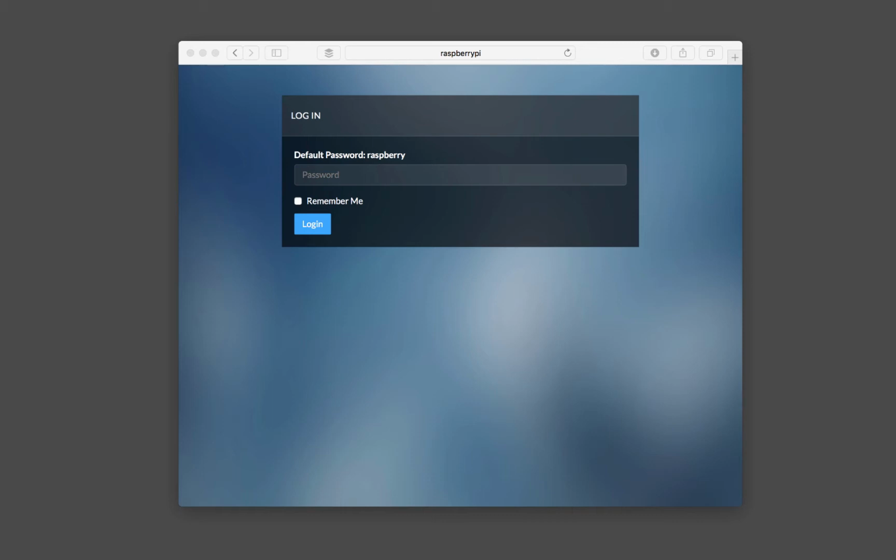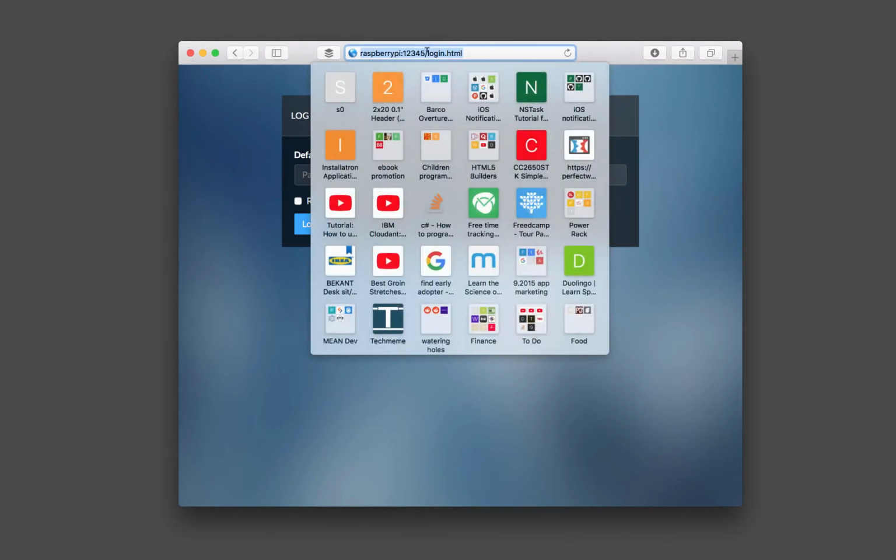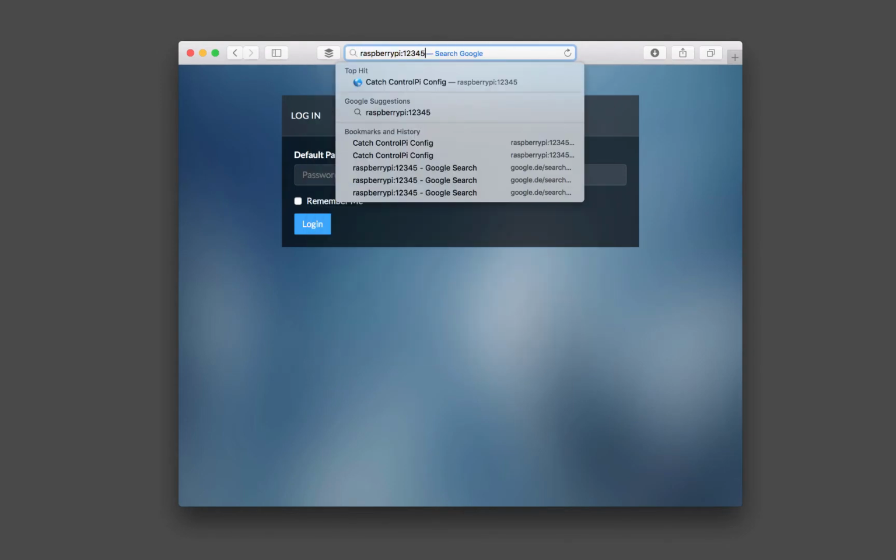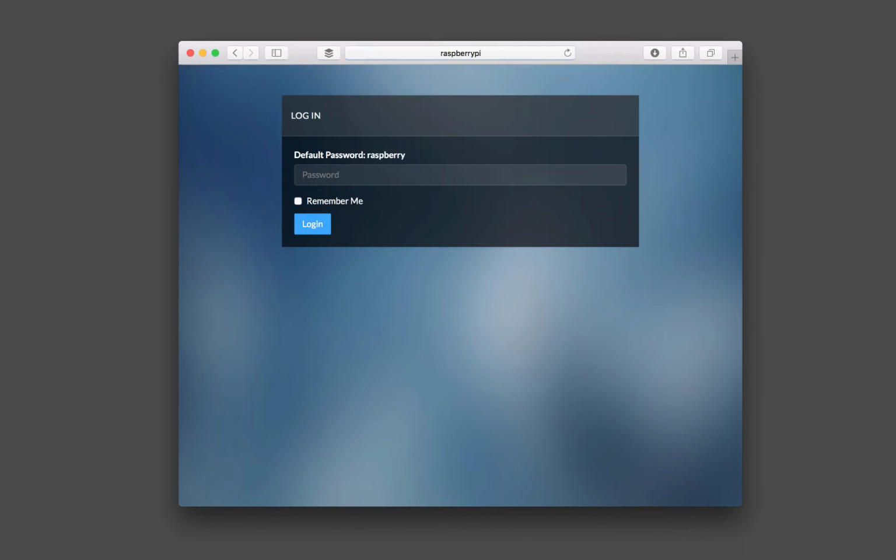If you are using ControlPi, there's a handy little application called ControlPi Config included with it. And this is an easy way to adjust some of the settings without having to remember SSH commands. So what you do is open up a web browser and you browse to Raspberry Pi:12345. Or if you know the IP address of your Raspberry Pi, you could type that in here too, and then the :12345. So that's the IP address, and the port is 12345. You may have to put a slash after that, and we'll just hit enter.